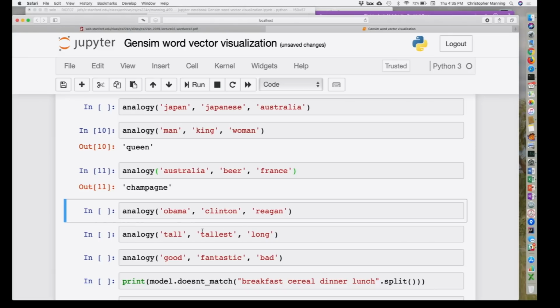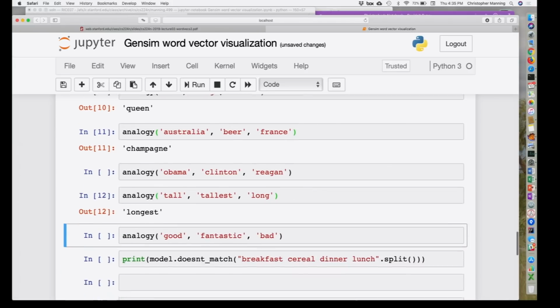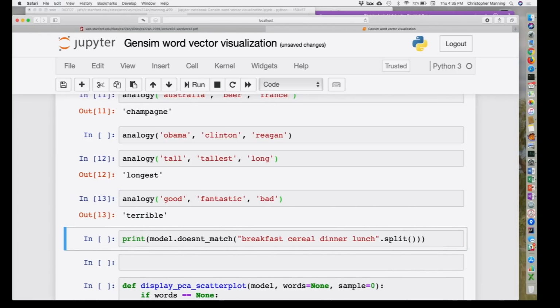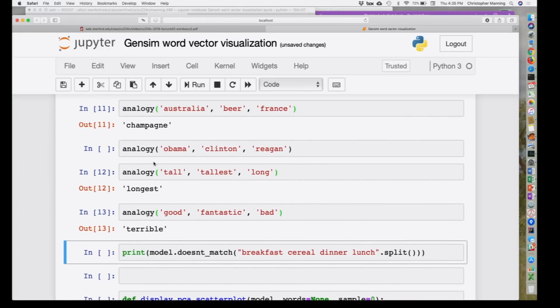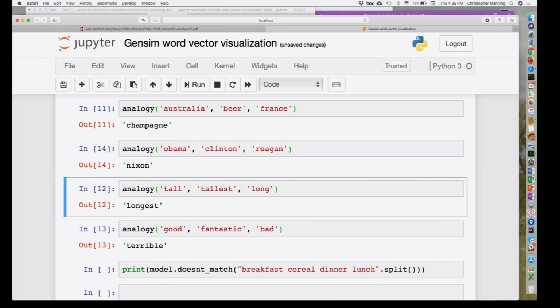You can do more syntactic facts, so I can say tall is to tallest as long is to longest, and it gets that. If I say good is to fantastic as bad is to terrible, it seems to get out that there's some notion of a make-more-extreme direction. Oh, I skipped over one. Obama is to Clinton as Reagan is to... You may or may not like the answer it gives for this one: as Reagan is to Nixon.